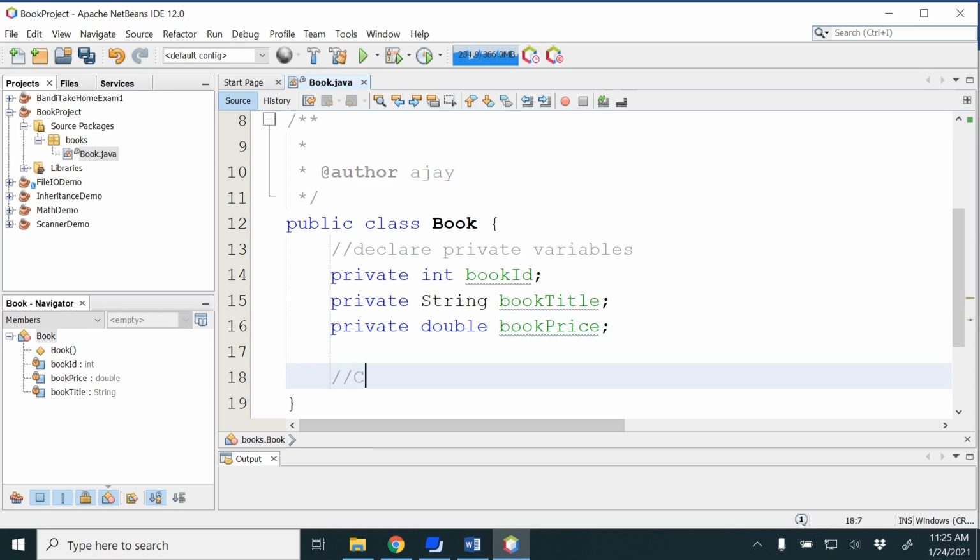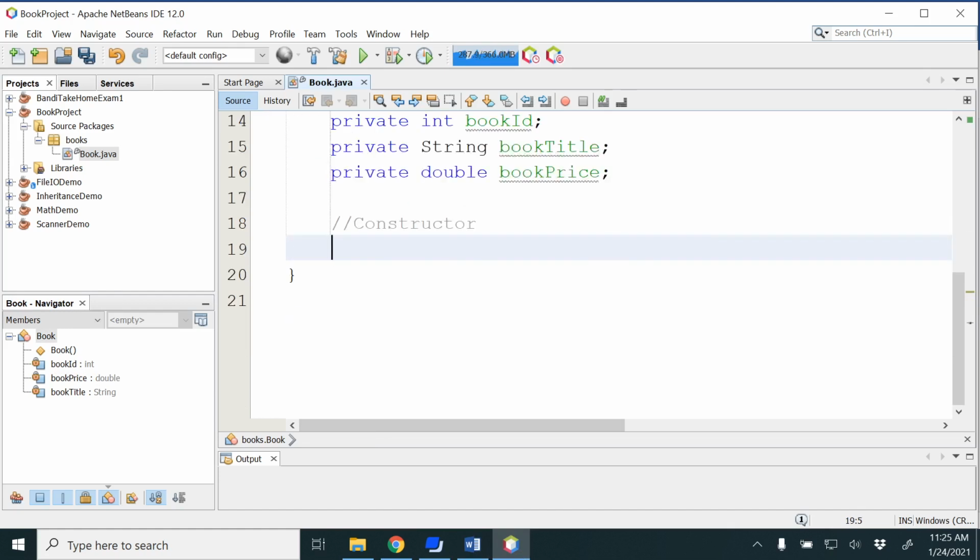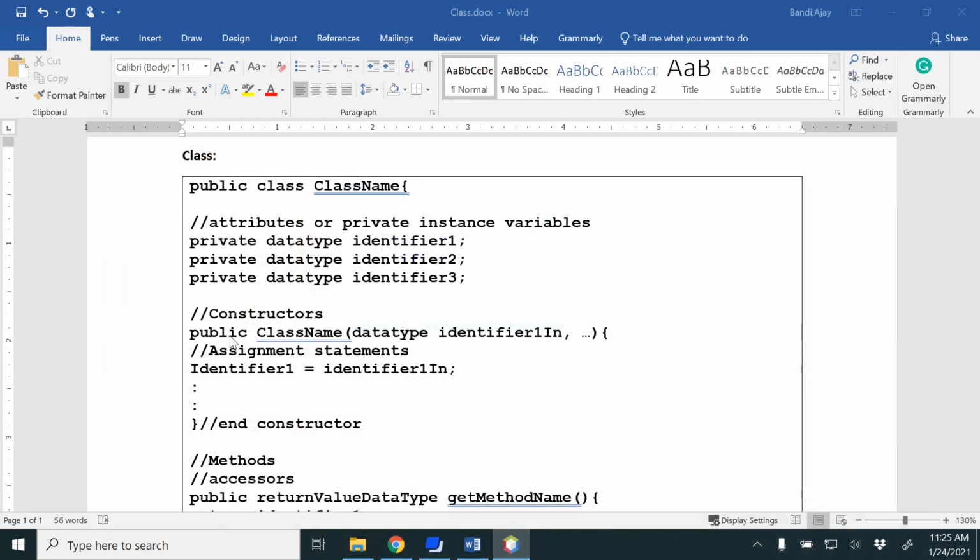And then I would be writing my constructor. I'm going to write only one constructor here. So how to write a constructor? Public, class name. What's our class name? Book. And you have to pass all the variables here: int bookIDIn, comma, String bookTitleIn, comma, double bookPriceIn, and then you would be assigning bookTitle is equal to bookTitleIn, with the variables in order.